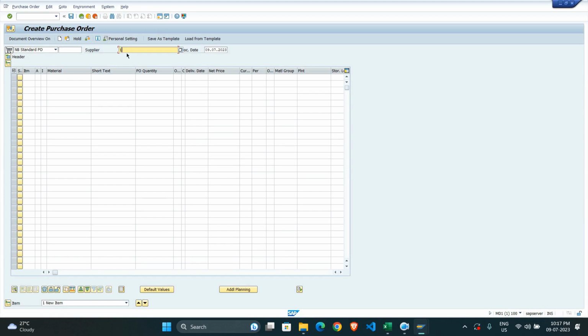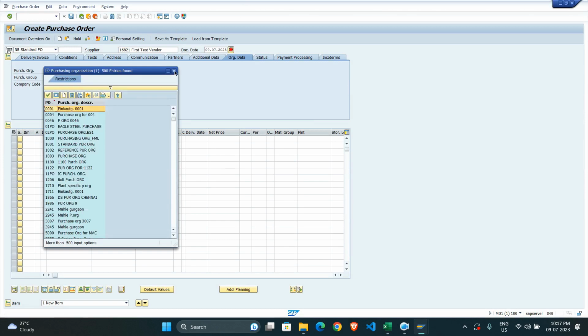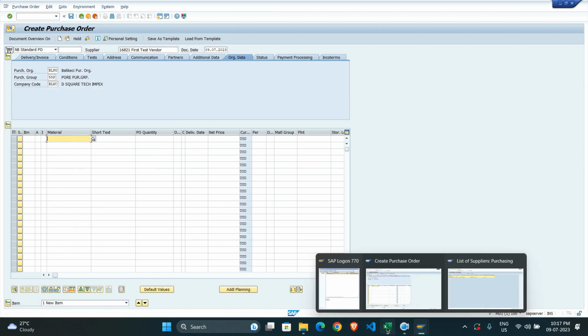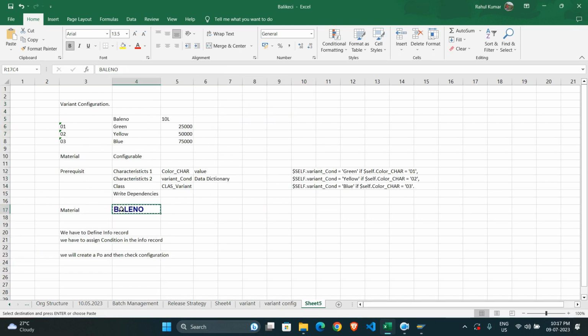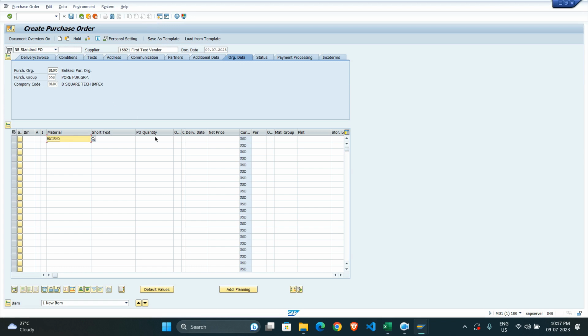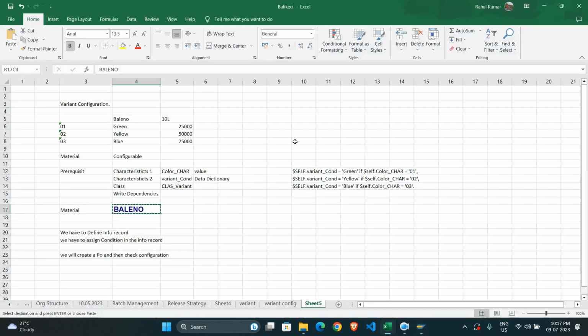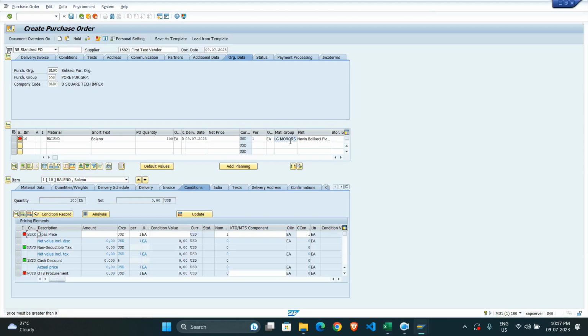I am creating a PO. 16821 is my vendor, and the purchase organization is BLPO. I'll select any purchase group, no issue with that. Now what's the material I do have? My material is Baleno, right? Control C and Control V. I need around 100 quantity. Enter plant. What's my plant code? Org structure BLP1, my plant code, and I'll give an enter.